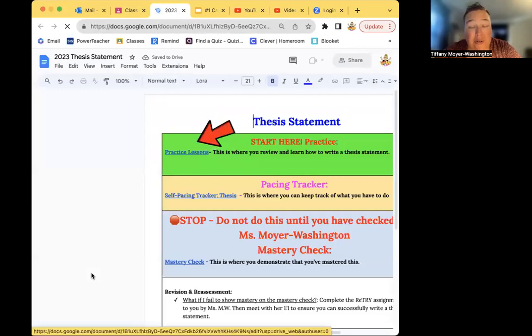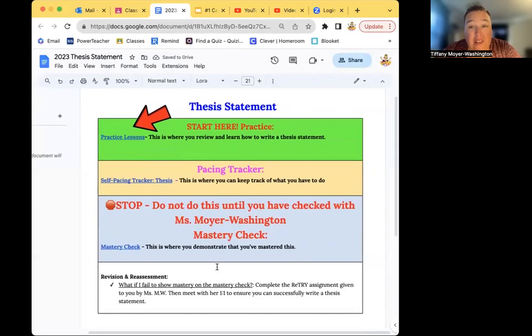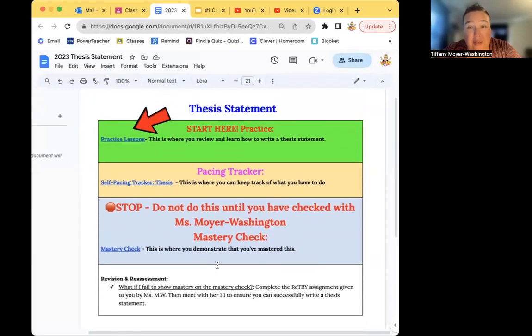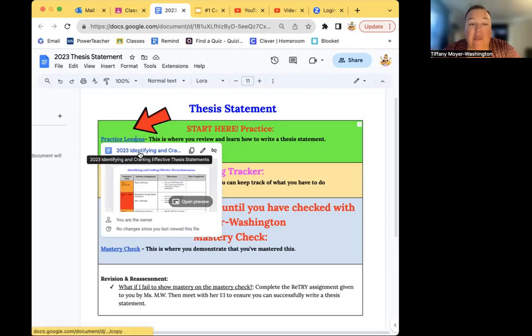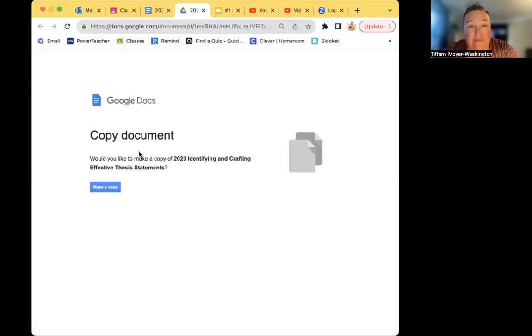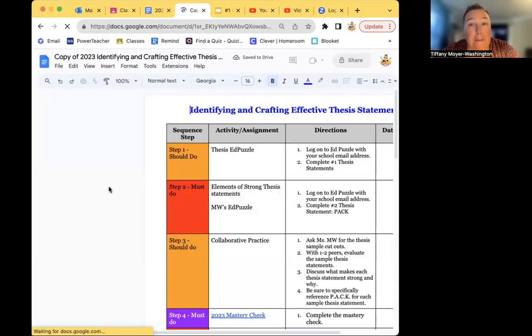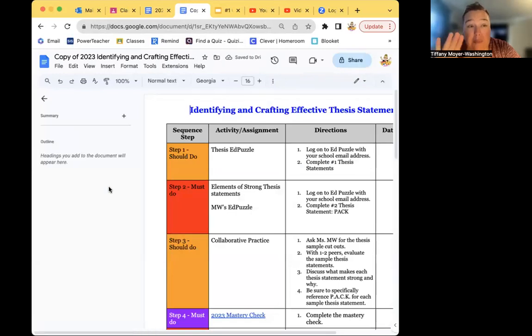Now, this is where things are going to get tricky. Right now, you can click on it and it's fine. Everybody sees the same thing. But when you click on the lessons where it says start here, where the great big arrow is, you're going to have to make a copy. When you make a copy, it's going to look exactly the same, but I cannot see your copy. Only you can see your copy.